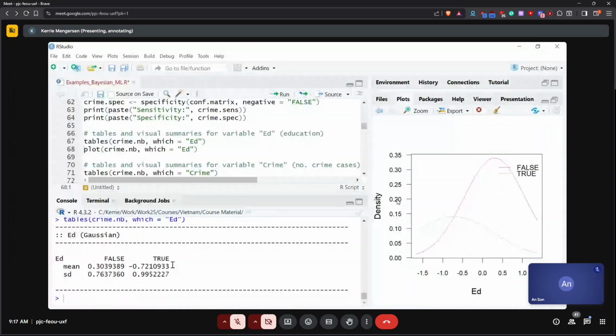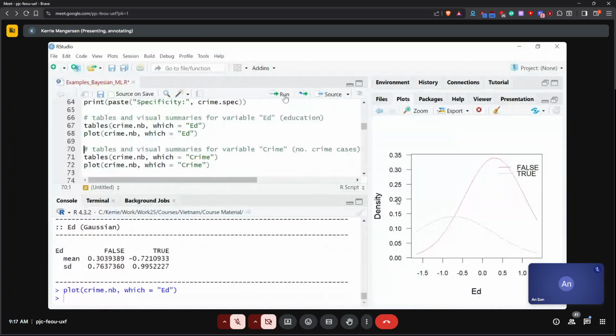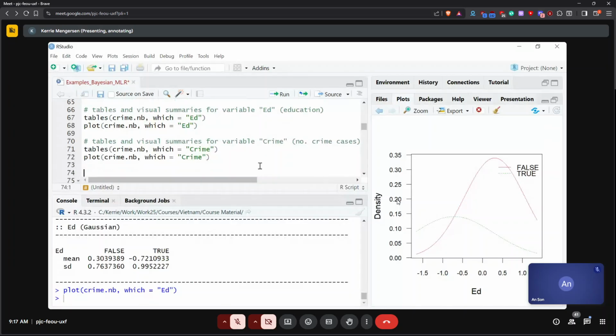We can also plot that. So I'm going to do a plot to show you what that looks like. And what we get here is a posterior distribution for the education parameter in the true group versus the false group here. So we can see here that there's a very big difference between the true group and the false group there. Okay.